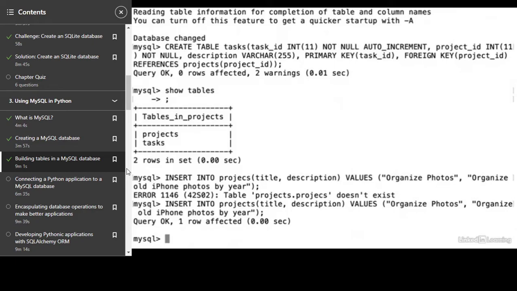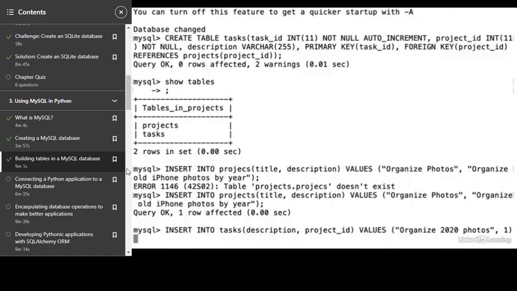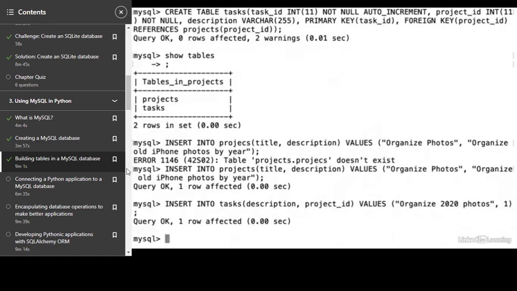Now we'll insert a few tasks to go along with this project of organizing all of our photos. One task might be organizing the photos from 2020. So we'll go insert into. We'll want to put this task in the tasks table, so we'll put in the description and the project ID, and it will have the values organize 2020 photos. And the project ID will be 1 since we inserted our first project from before, and with an auto increment, it would give our first project the project ID of 1. We'll add a semicolon here, hit enter.